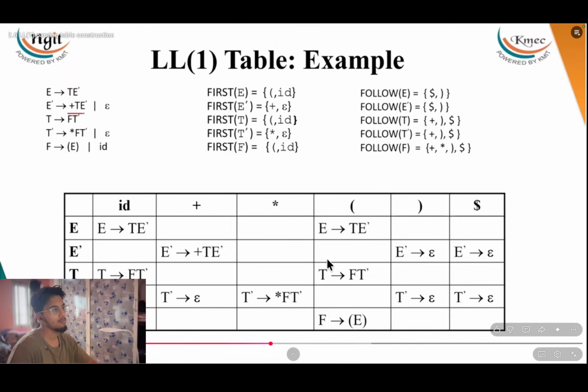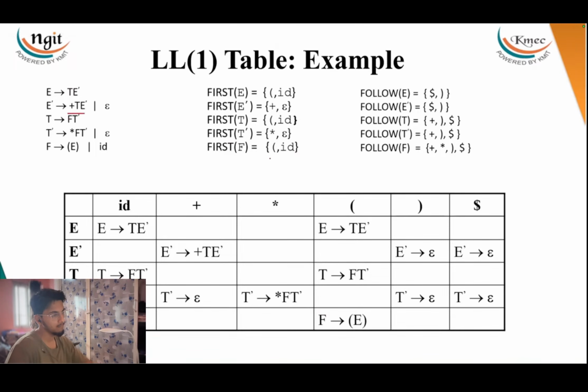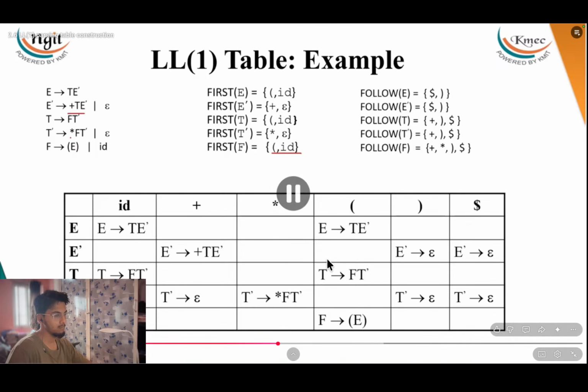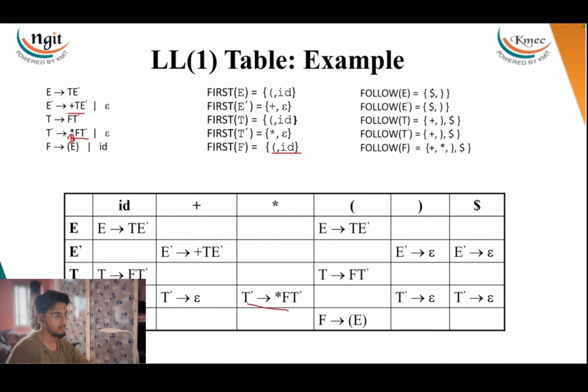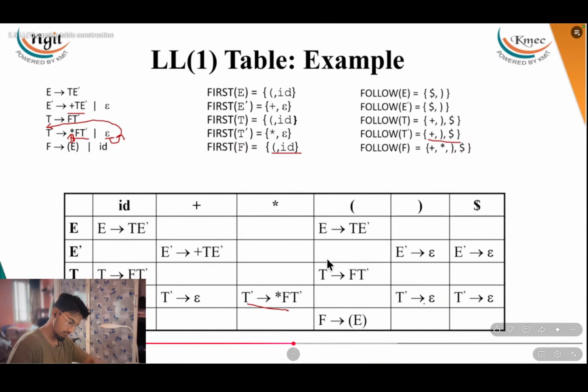That is first of F T dash. What is the first of F T dash? Open parenthesis and id. That is the reason I kept it in id and open parenthesis. Same way, first of star F T dash you have to take in star. See, and epsilon means first of epsilon is epsilon. Go to the next symbol. As we don't have one, then take the follow of T dash. What is the follow of T dash? Plus, close parenthesis and dollar. That is the reason we kept it in plus, close parenthesis and dollar.